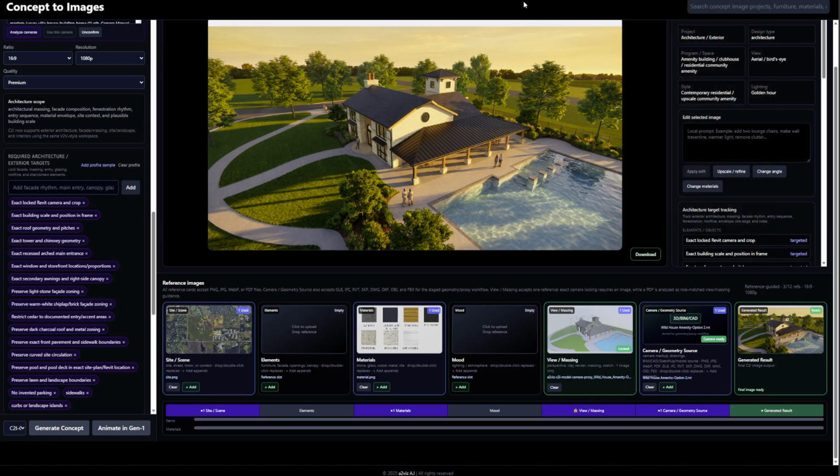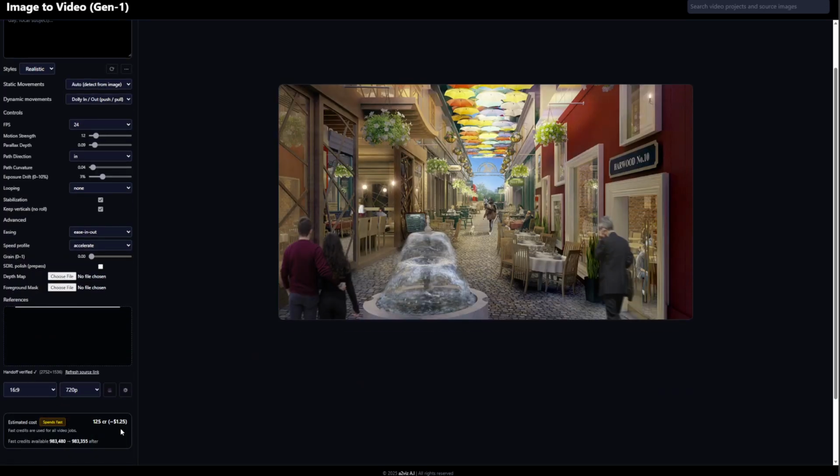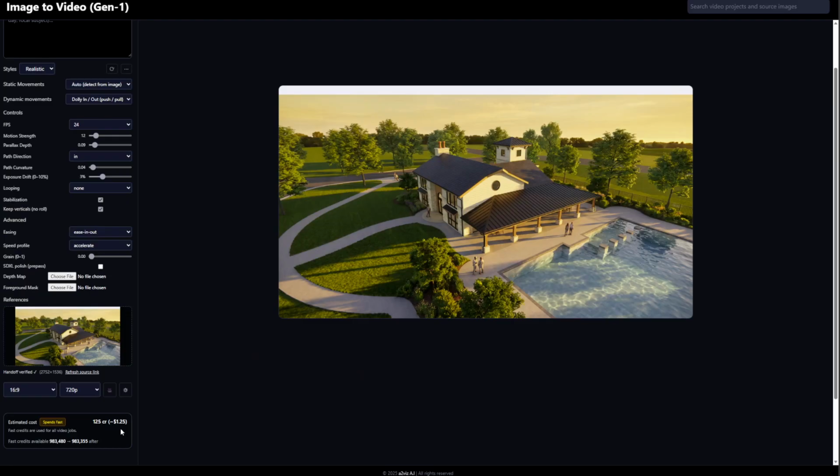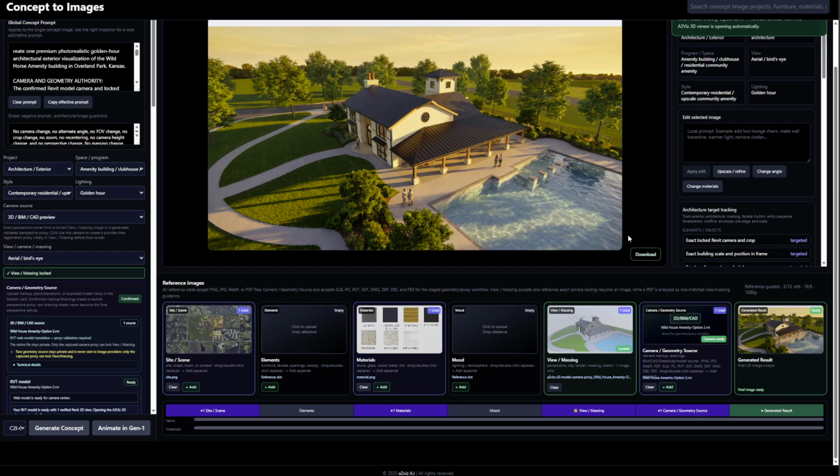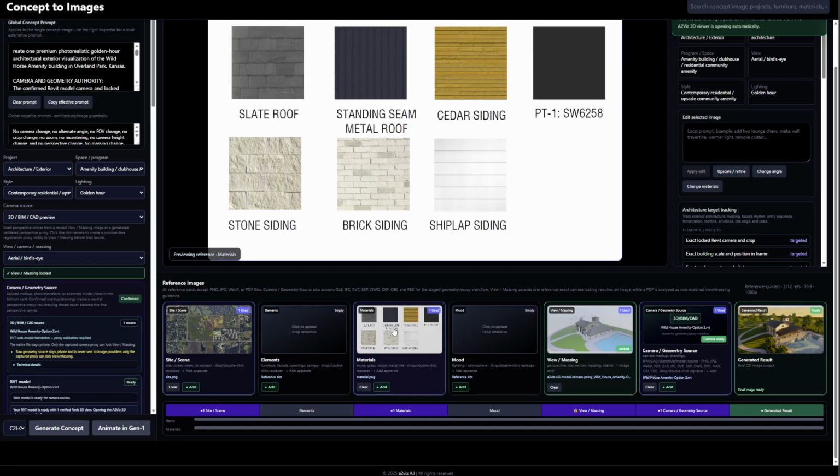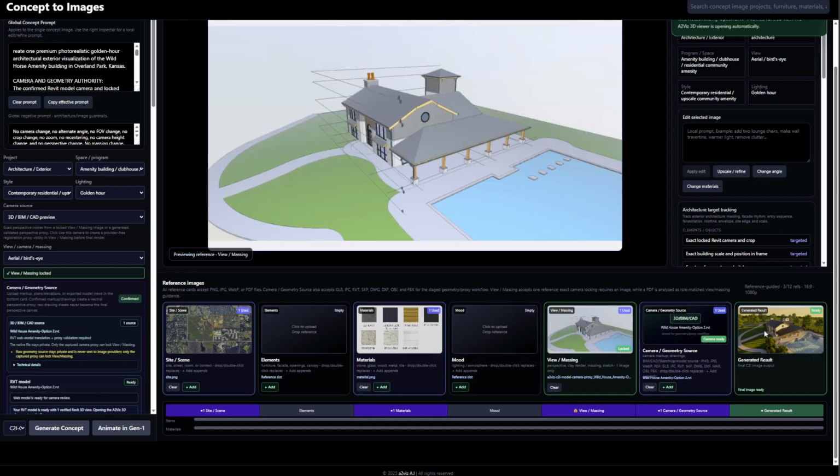The generated still can then move directly into A2Viz image to video. The handoff carries the approved source image into motion controls for camera movement, stabilization, parallax, path direction, and other architectural animation settings. One verified Revit project. Multiple controlled views, client-ready images, and a direct path into motion. Inside one architecture-native A2Viz AI workflow.